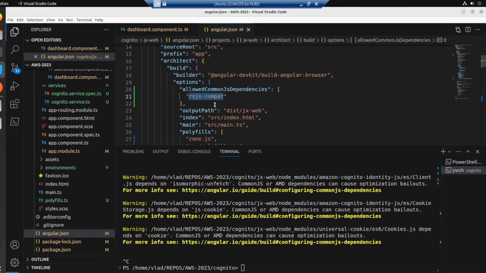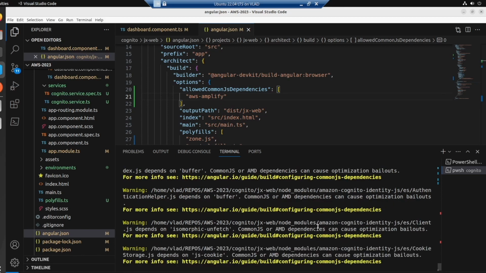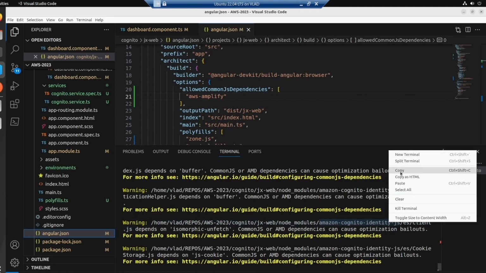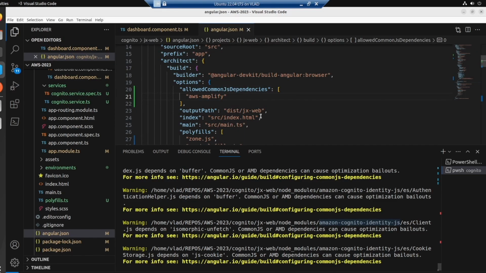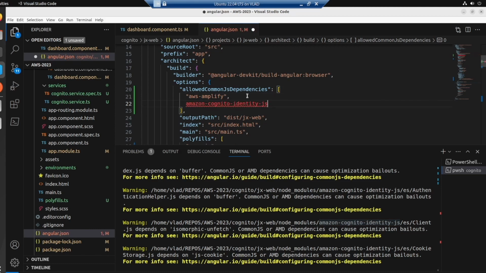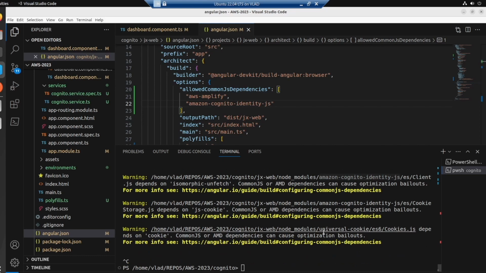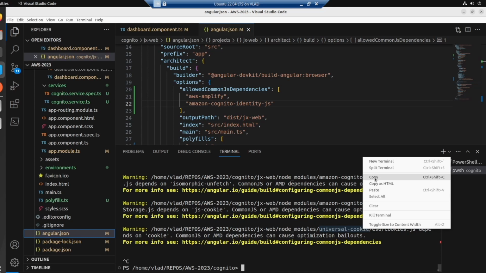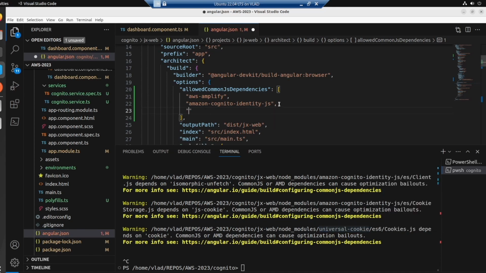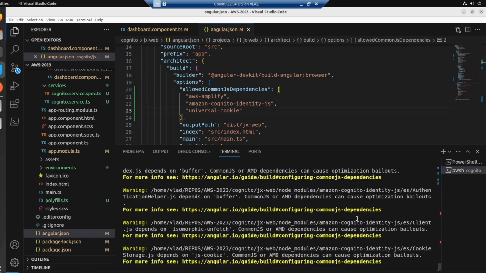AWS Amplify is causing this. Universal cookies, Node.js. Is it Cognito identity? Copy. Put this bad boy here. What else? This universal cookie. Put that in here.